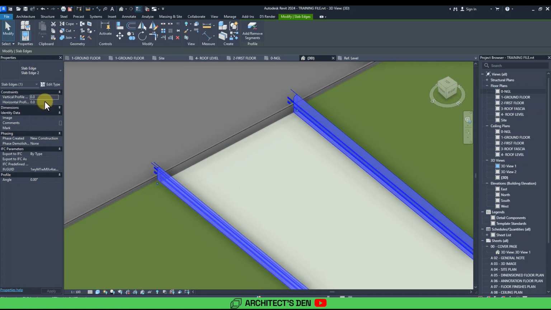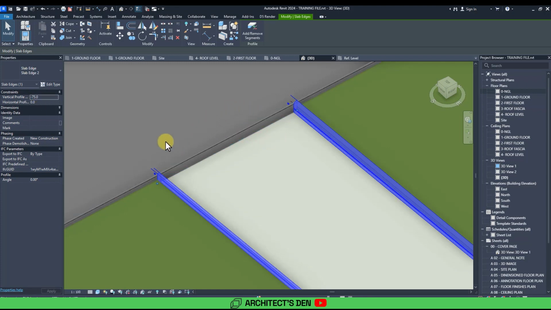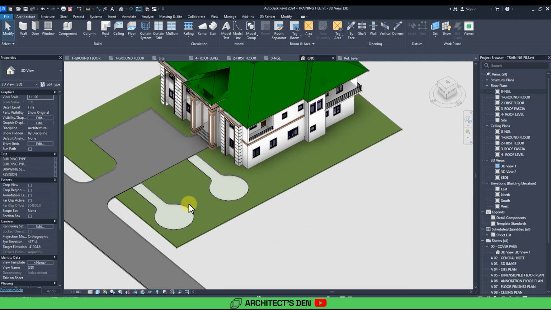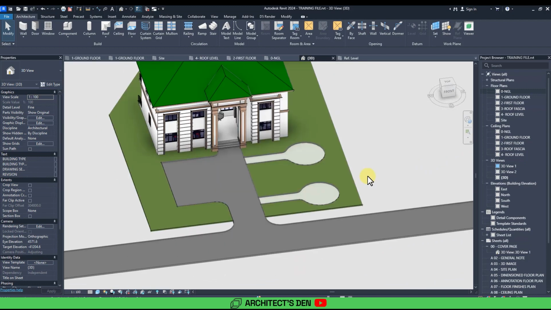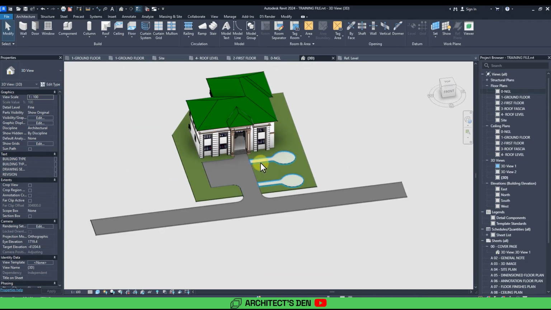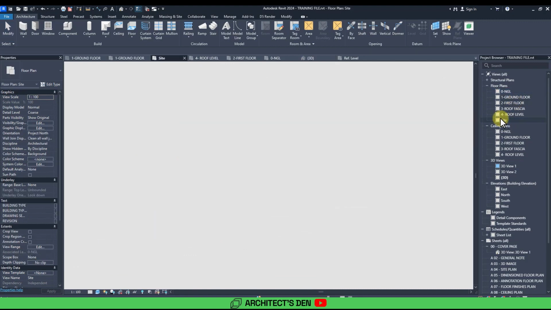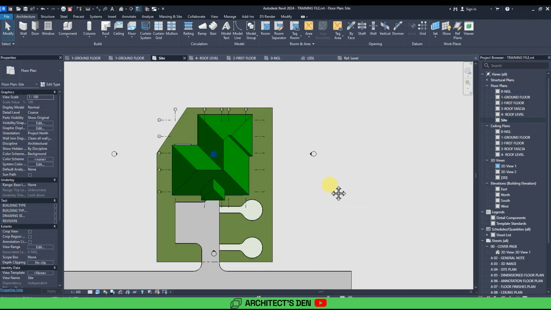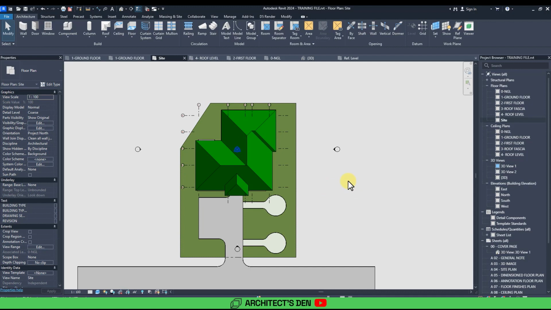And I can use the vertical offset of the profile to bring it down. So I'm going to bring it down to minus 75 thereabouts, like I did the last one. So this is how to create much more variety in form and shape for your site plan. And this is it. So the next thing I want to do will be to add vegetation.